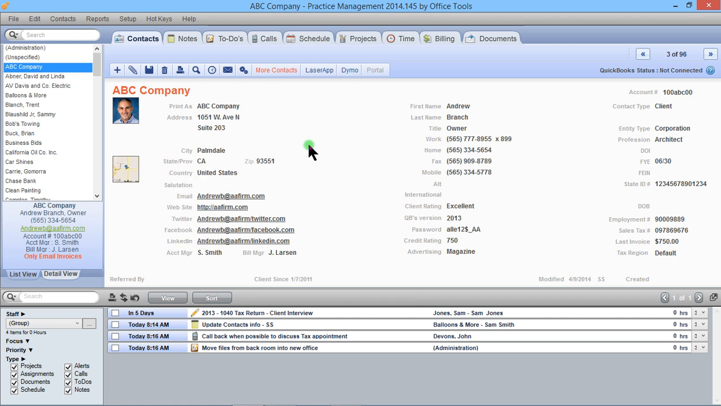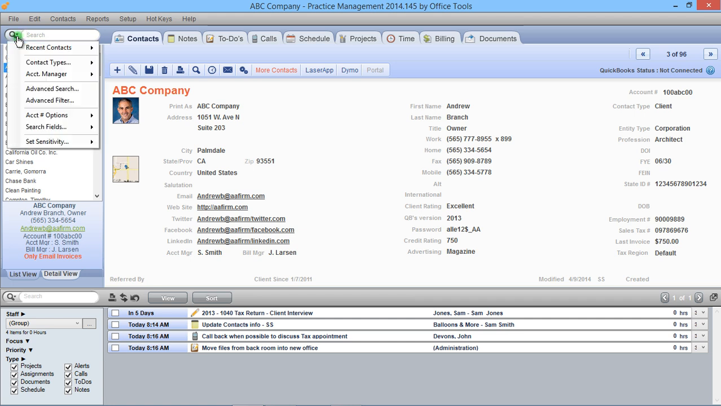To find a contact, you simply go to the contact list and either use the scroll bar, or what we'd recommend is the search menu at the top. There are additional and advanced search options located under the magnifying glass just to the left.